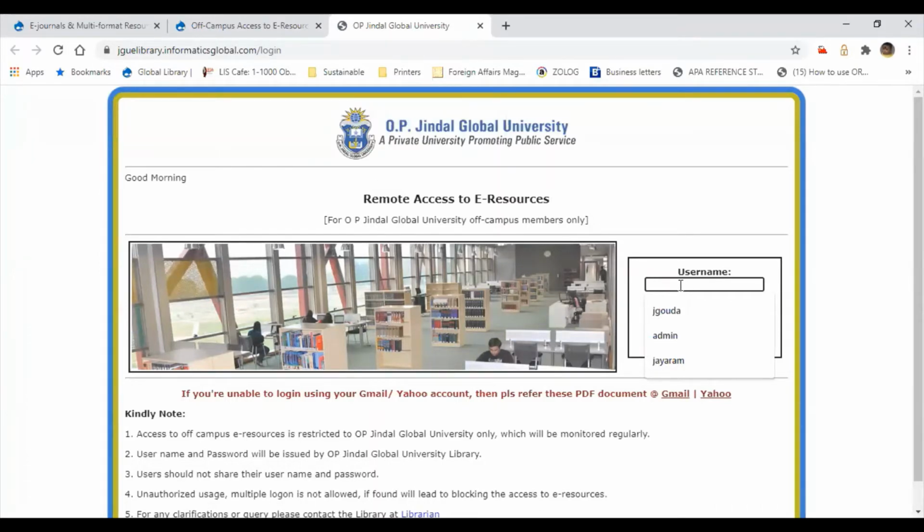You have to put the username part of your Jeju email ID. Since my email ID is jgowda@jeju.edu.in, I will put only the username part, meaning the part before the @ sign. Then the same password that you use to log into your Jeju Outlook.